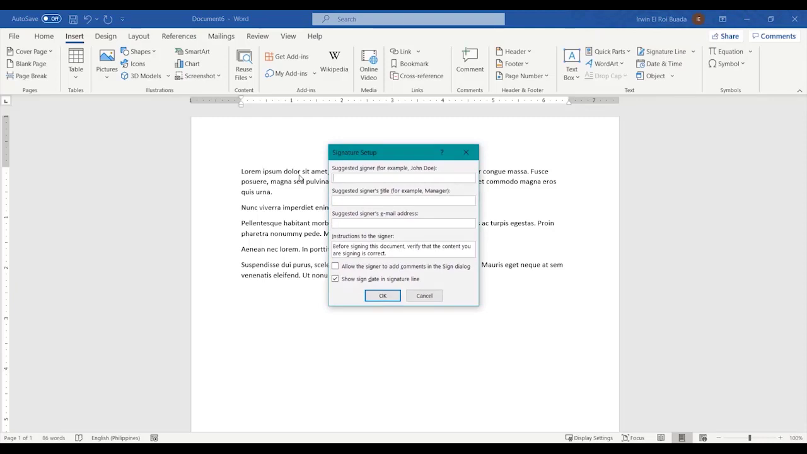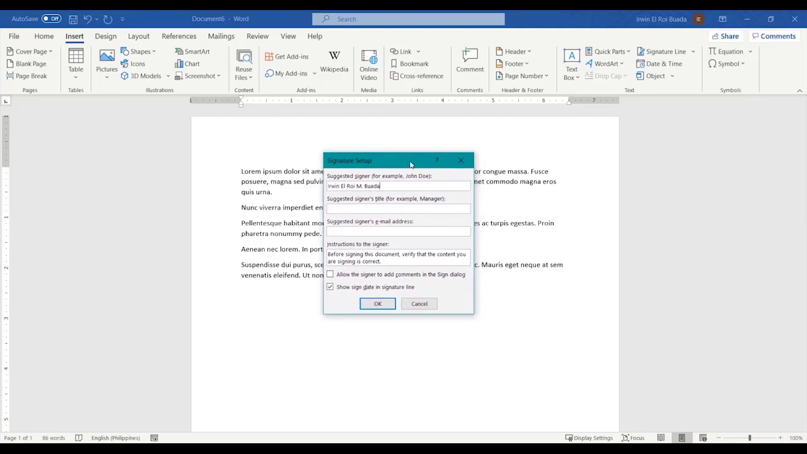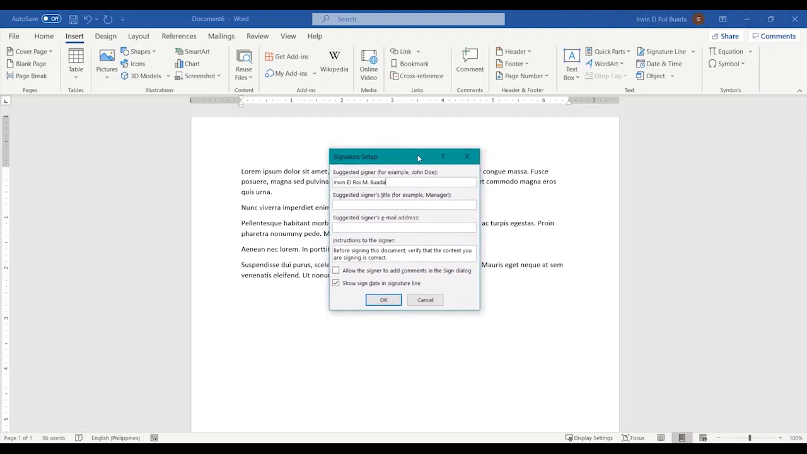So, first is the suggested signer. Pangalan ng pipirma. So, for example, ako yung pipirma ng document na to, na wala akong maintindihan kasi Latin. Huwag nyo gagawin yun, guys. Huwag kayo pipirma ng official document na hindi nyo naintindihan kung ano yung nakasulat doon, because what it means is you will agree to whatever that is written on that document.